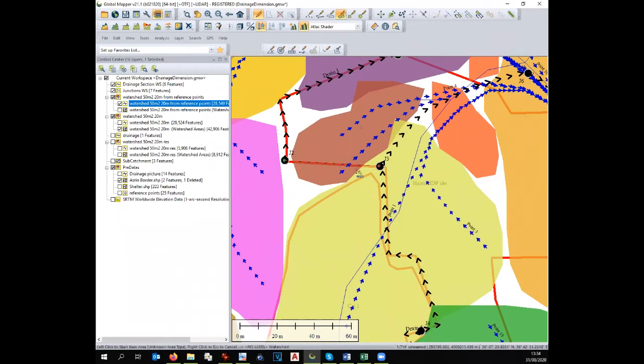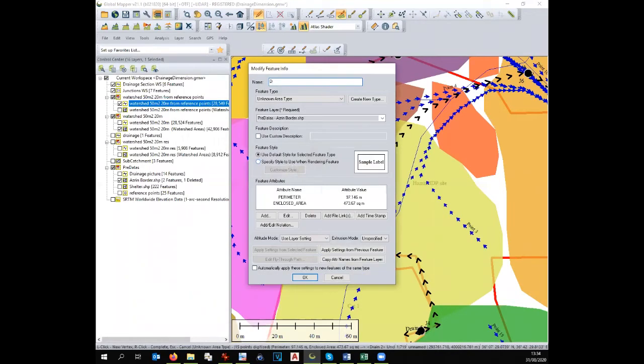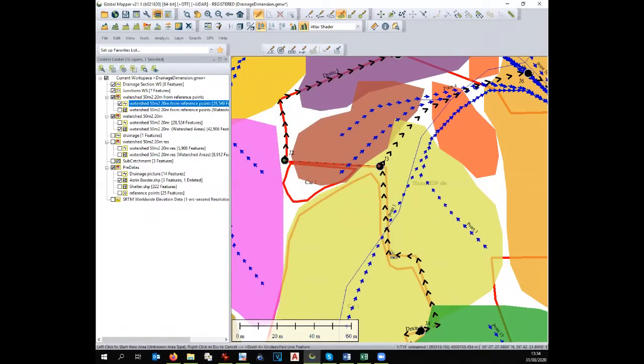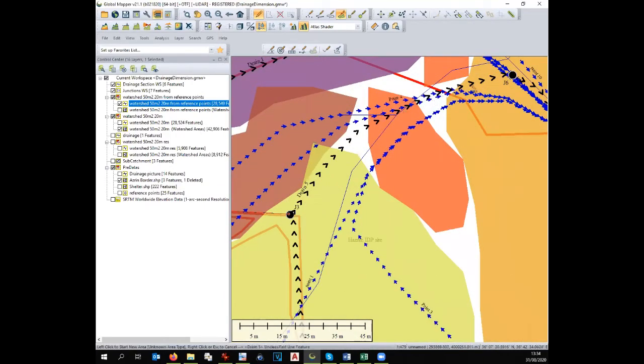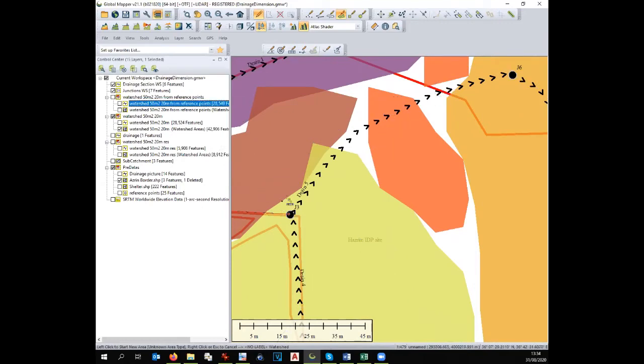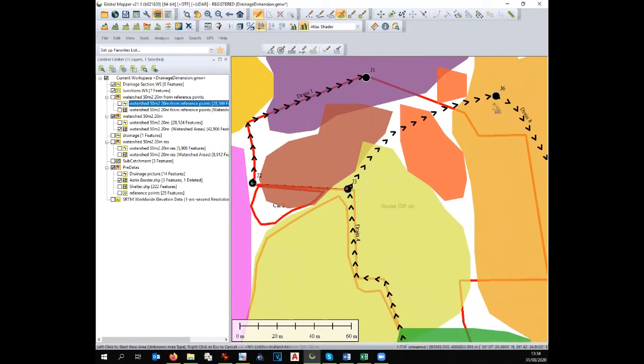Not that much water. Catchment two, fine. Then this pipe here, let's take out. No, that is fine, let's take out this one. This pipe here will take more water. This pipe will take actually all this water.